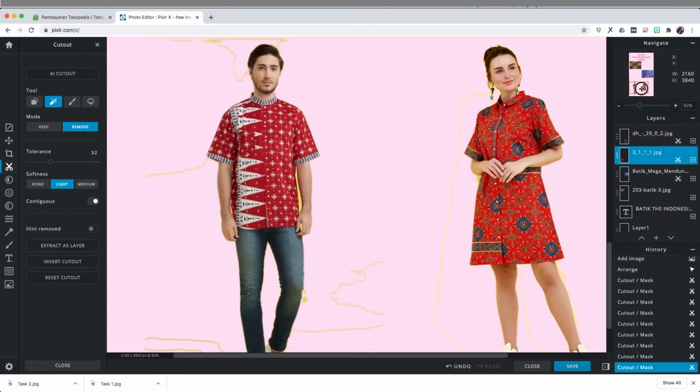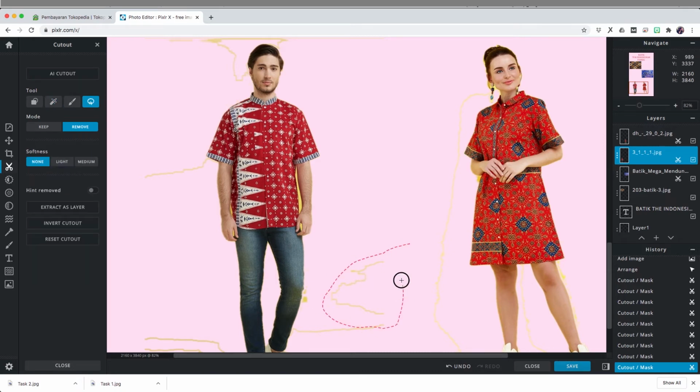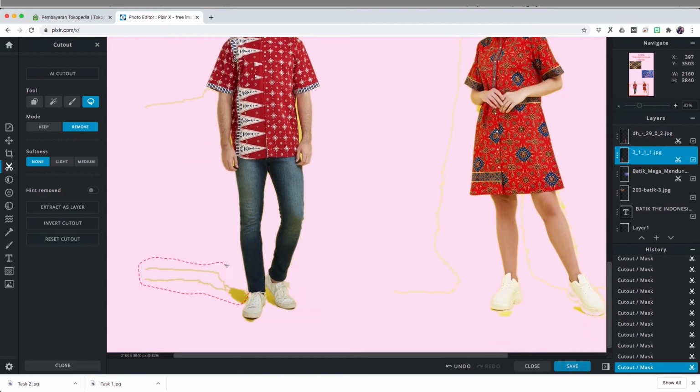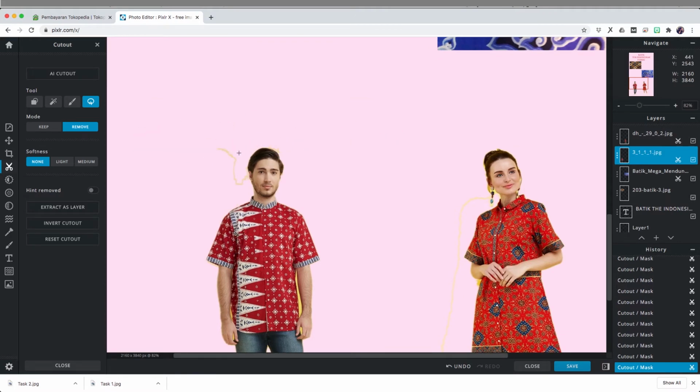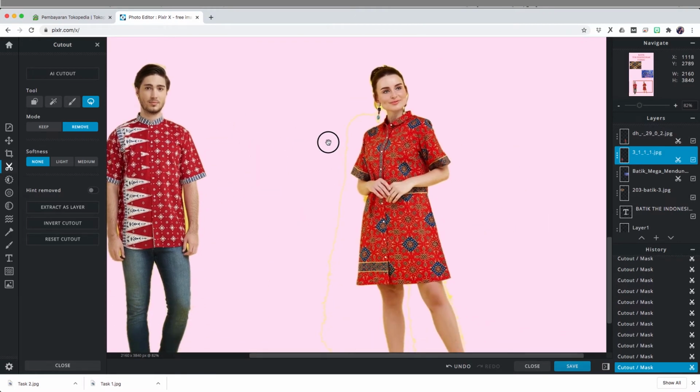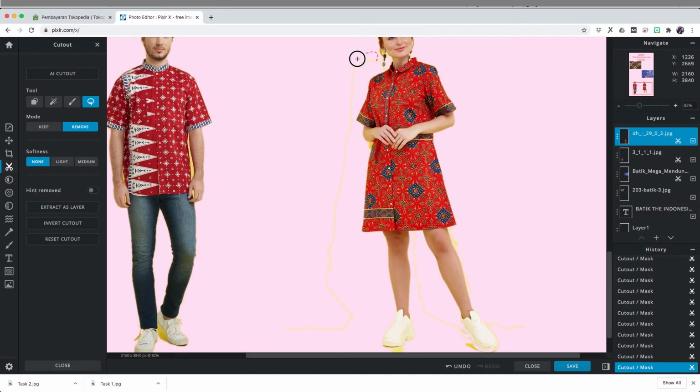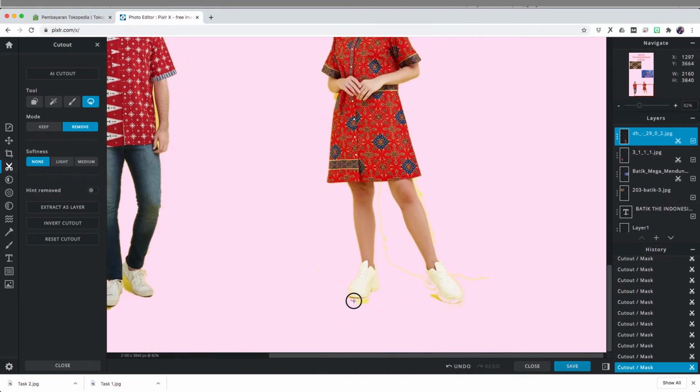But many times we also have a dirty cutout, so I still have to clean them up using the lasso tool on the cutout. And also bear in mind the mode, either you keep your selection or you remove your selection. So there you go, I have my images cut out from the background.